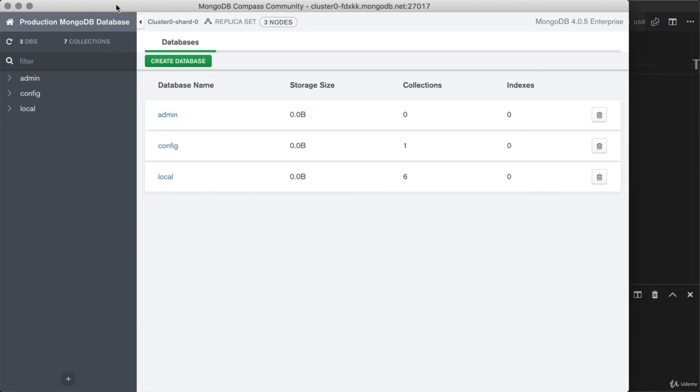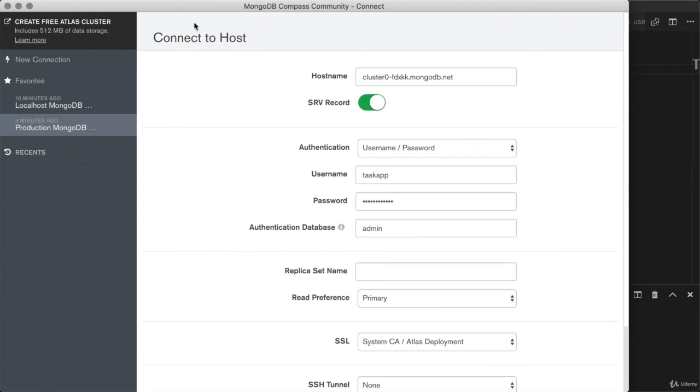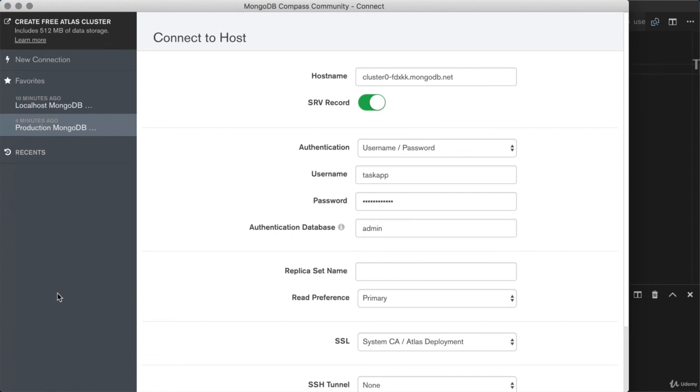So now we can go ahead and disconnect from this as well, and we can use MongoDB Compass in the future to manage our data either locally or in production. So over here on the left-hand side, that means we no longer need Robo3T. We can go ahead and close that program down. Now there are two quick things I want to talk about.